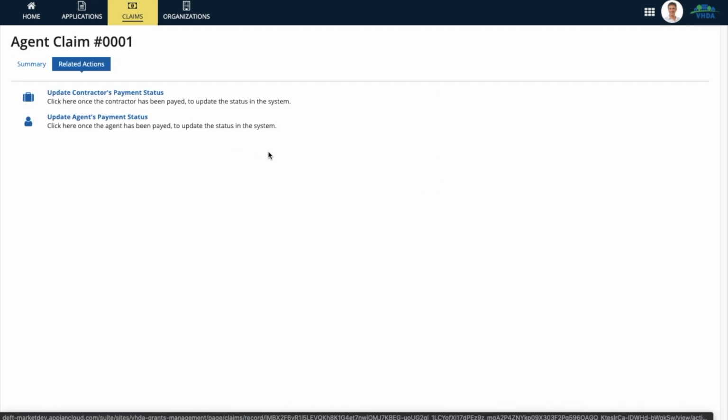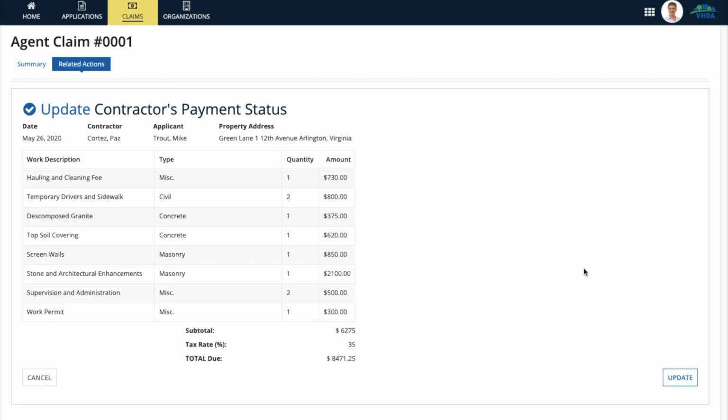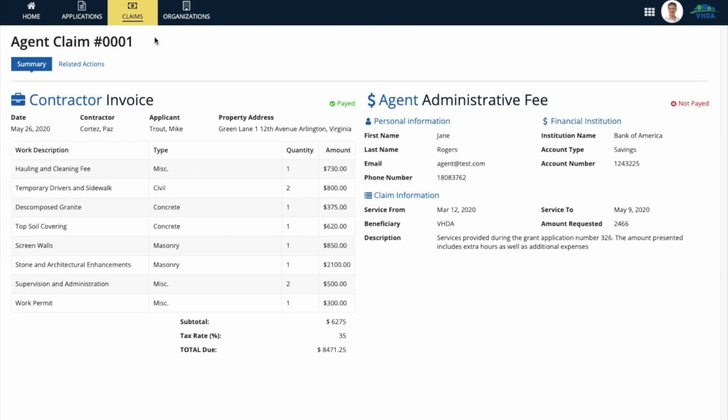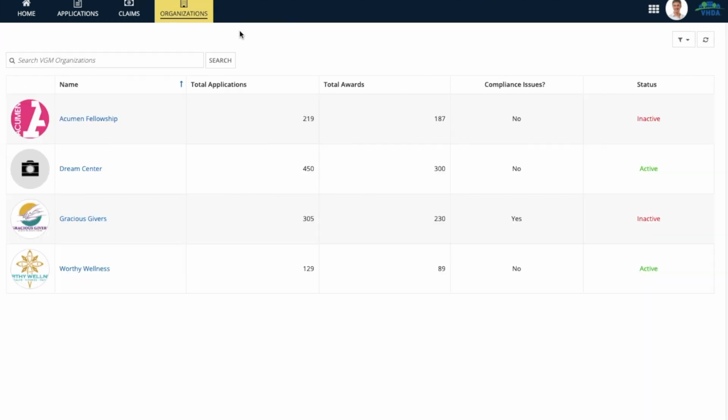On related actions, I can update this information and, for example, update the contractor's payment status or update the agent's payment status. By clicking on any of these actions and then submitting the form, the data will be updated, and that way anyone with access to this information will be able to see any changes made. In a similar way, managers can see and update all organizations in the system by clicking on the Organizations tab.